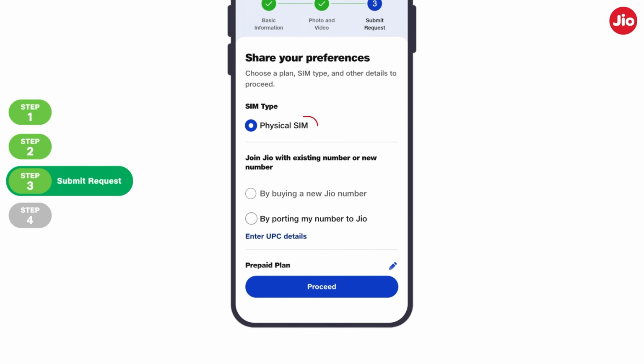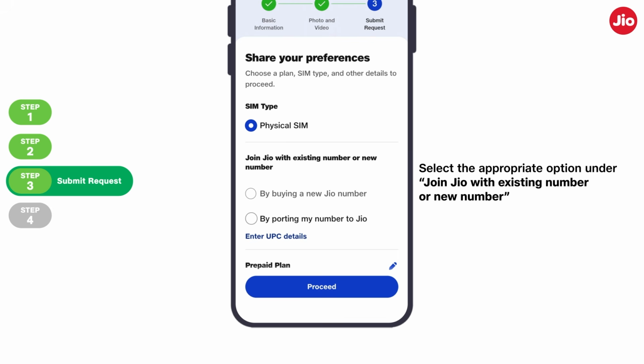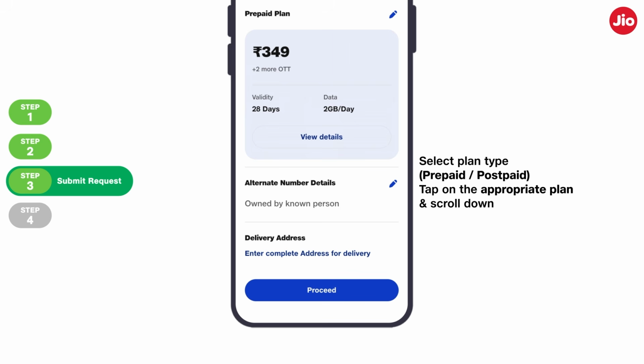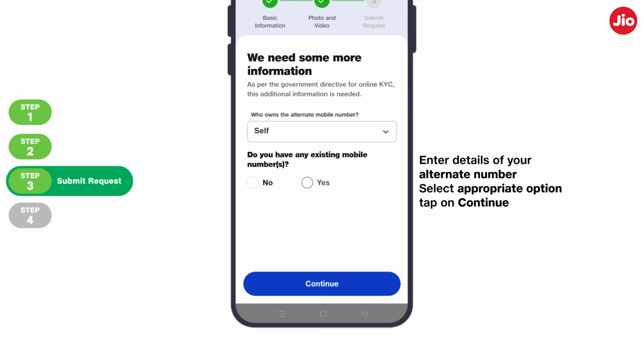Step 3. Note that physical SIM will be auto-selected as the SIM type by default. Select the appropriate option under Join Jio with existing number or new number. Select the plan type, that is prepaid or postpaid, and tap on the appropriate plan and then scroll down. Here, enter details of your alternate number. Select the appropriate option, tap on Continue.